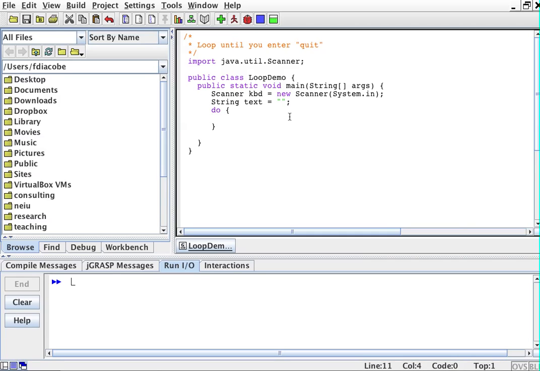What I will do is this. I'm going to prompt something, System.out.println, "tell me more." Okay, and then I'm going to say text equals kbd.nextLine. So I'm going to store the next line in text. And I'm going to do this while the user has not entered the end.